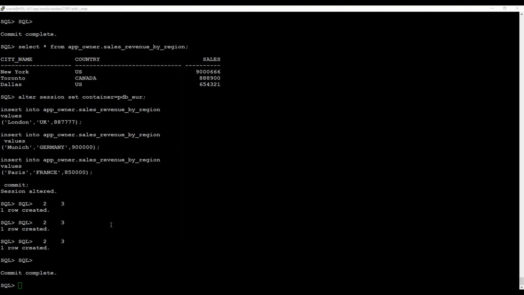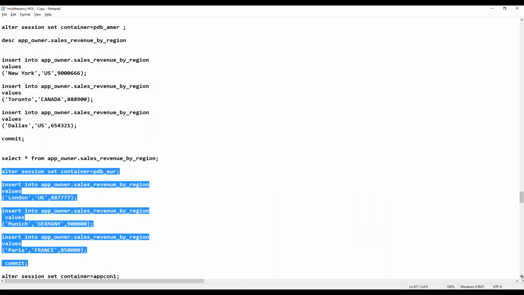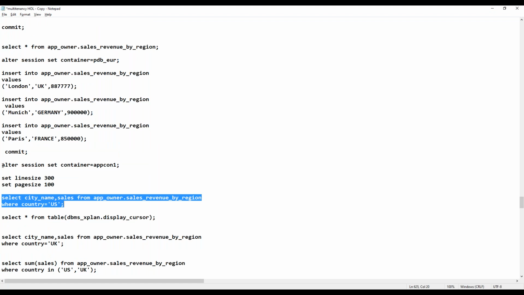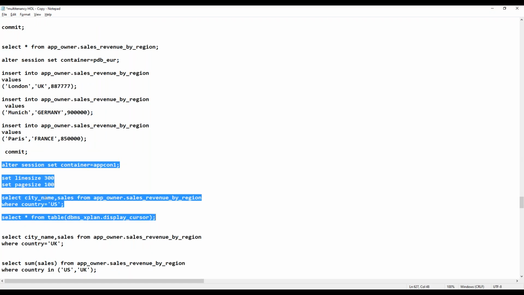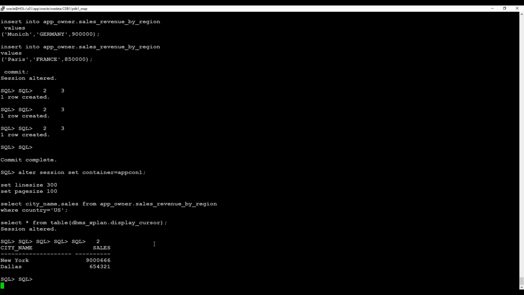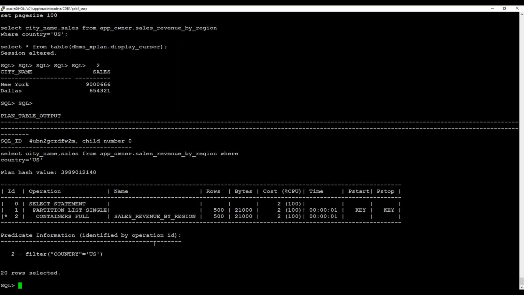Okay. Now I'm going to go to the application container and issue some queries. So let's see what happens now when I issue a query like that. And I'm going to do an explain plan as well to show you what is happening under the scenes. So you can see out here, containers full and partition list. So it has gone to a single partition.